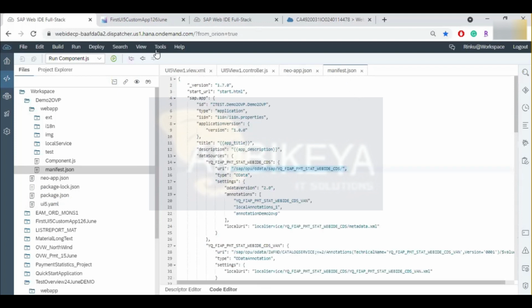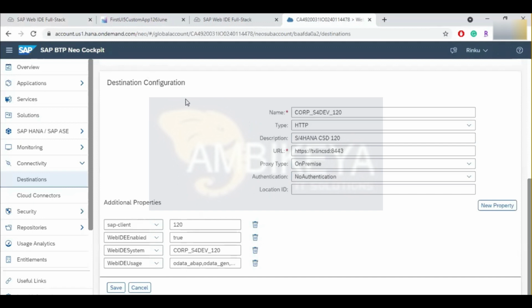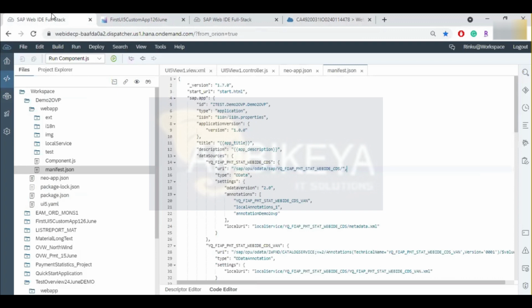Got it. So in this case, this destination we defined for this overall web IDE connection. After that, once this connection is done, they have provided the web IDE tool to do the development online, right? Yes. Why can't we do the development of the Fiori using the HANA Studio?